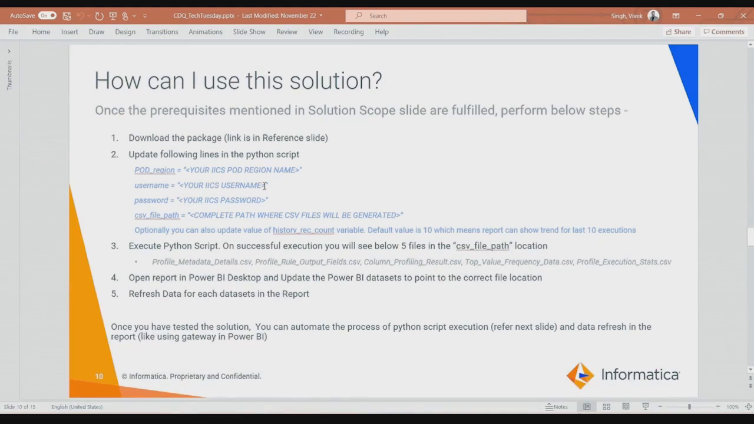But in real time, you will be running this report on your own IICS org. So for that, once you download the package, the very first thing you need to do is open the Python script and update a few things in the script. The first thing which you need to update is the pod region. This information you can get from your IICS URL, which we have already discussed, and then you need to pass your username here, then your IICS password, and then the complete path where your CSV files will be generated.